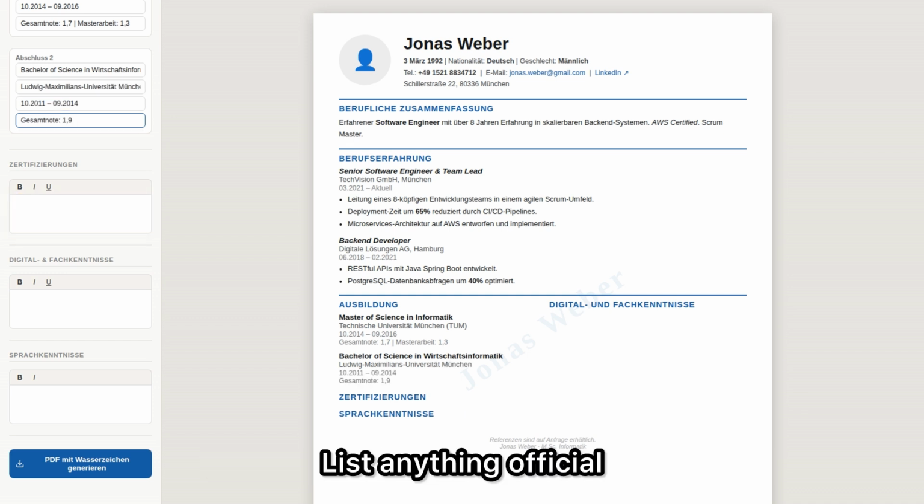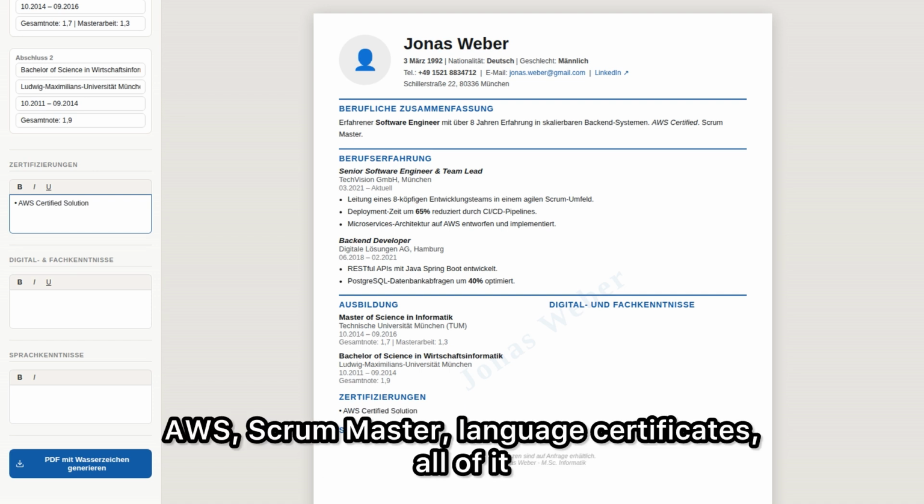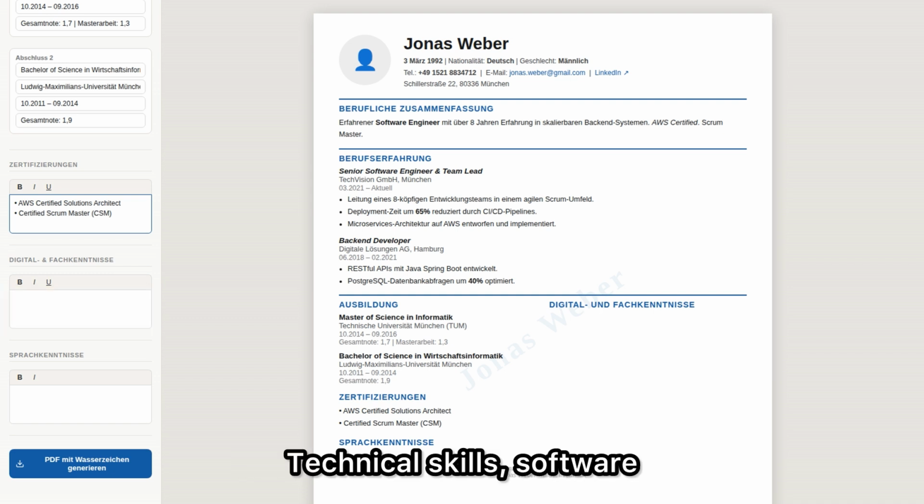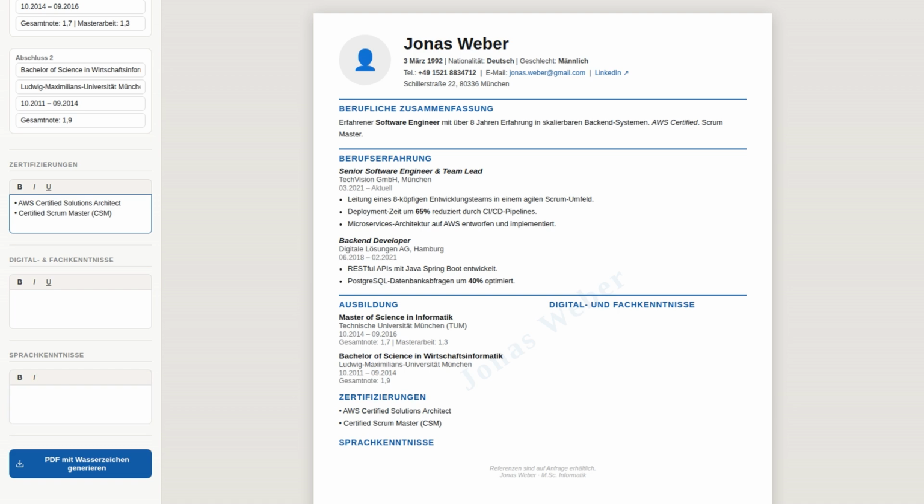Certifications. List anything official. AWS, Scrum Master, language certificates, all of it. For skills, split them by category. Technical skills, software, tools, soft skills, keep those very short.